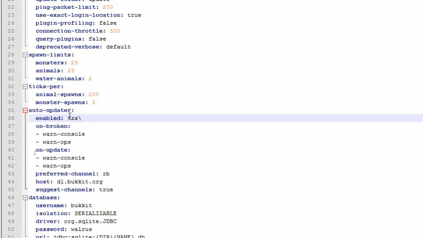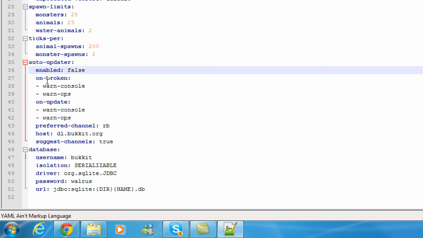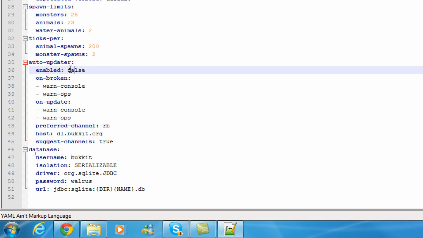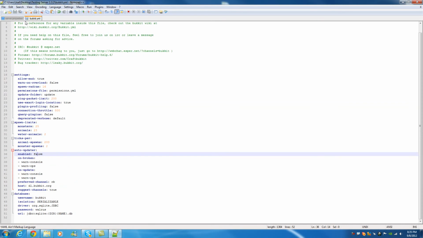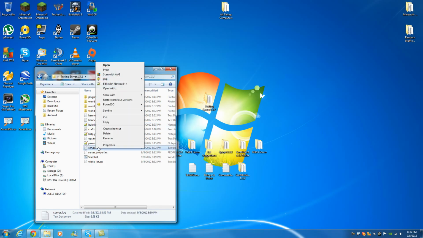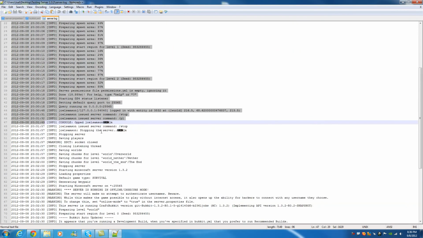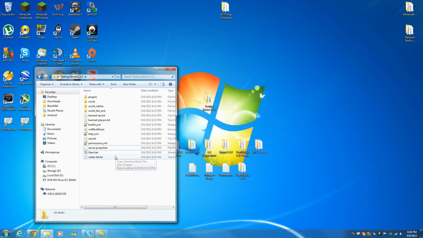Auto updater: do you want to update your Minecraft server automatically? You want to set that to false. If you do want to set it to true, make sure it says preferred channel RB, recommended build. We always set this to false because I want to be in charge of what version of Minecraft, or CraftBukkit, I'm running. And database, we don't care about that because the log file is usually enough for everyone. In the log file, when you open it, you'll see that it just logs everything my server did. Not important right now though.